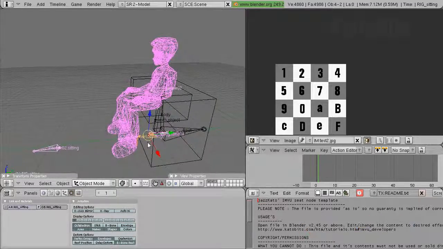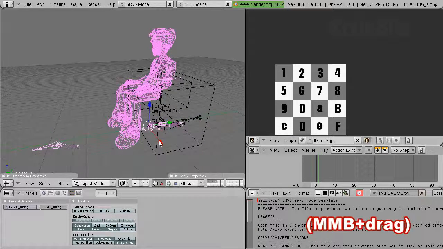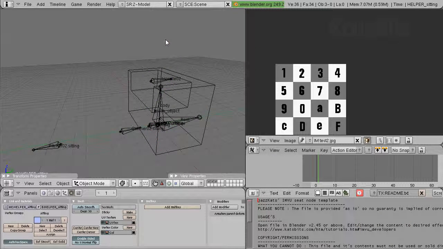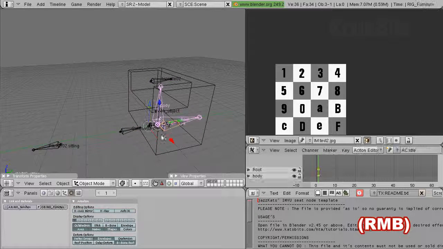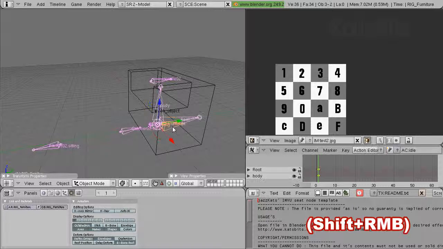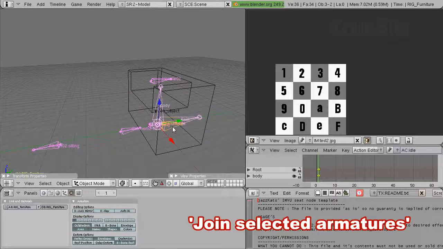And we're just about ready to get this sorted out for IMVU. Before we do that, we need to move the helper mesh because we no longer need that. So just move that to another layer. So right mouse select, M key, click one of the layers and OK. First things first, we need to prepare the armatures. Select the seating armature, then the furniture armature, then using Ctrl J, join the two together.